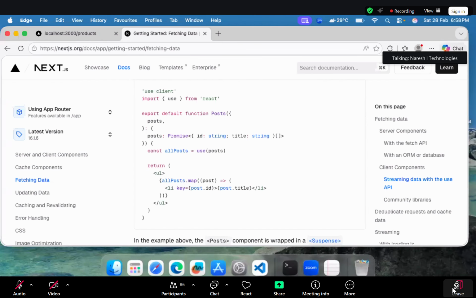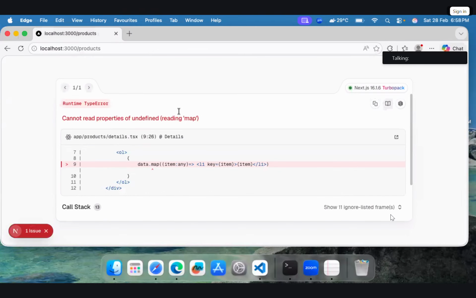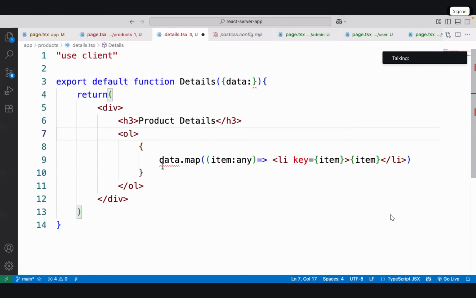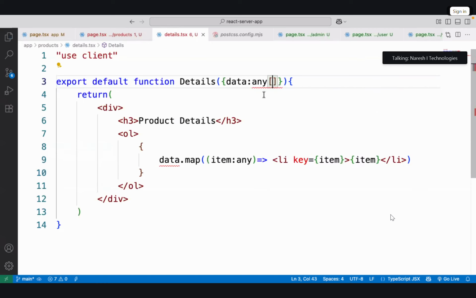So they made it as what type? Promise, huh? This is not required actually. It's a simple one. Don't need, at least any type array should work for that, but it is not showing.